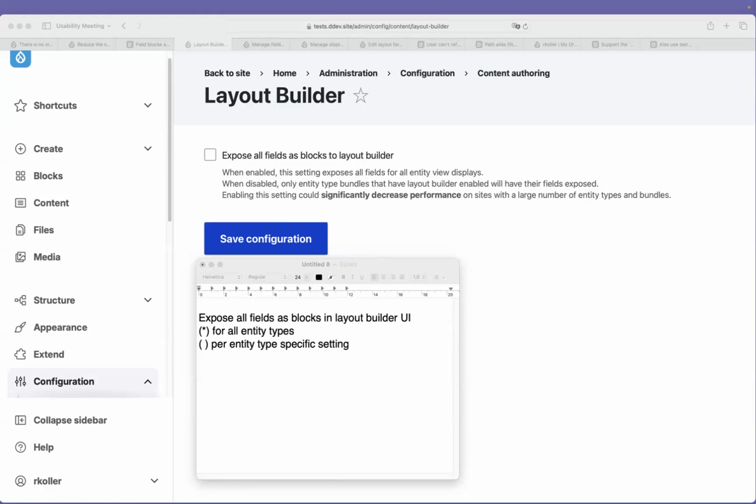I'm more drawn to the suggestion of Thomas's, some sort of line or status next to the activate layout builder setting, or the setting on the status report, including maybe a threshold. That is probably the less invasive and less visually striking one. Yep.